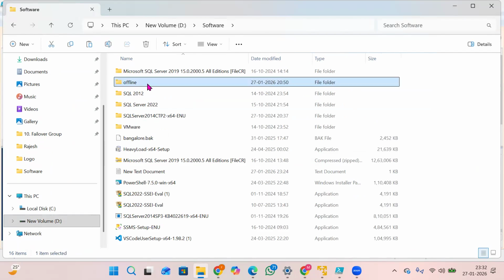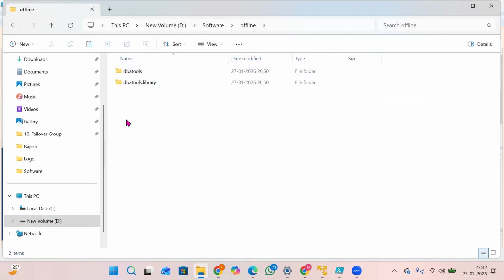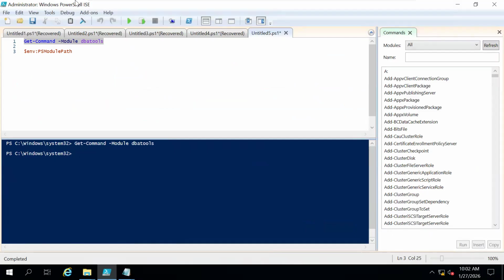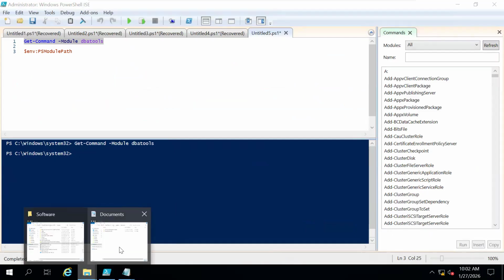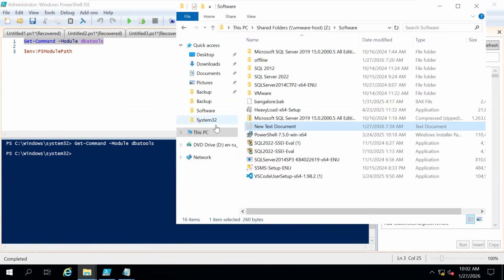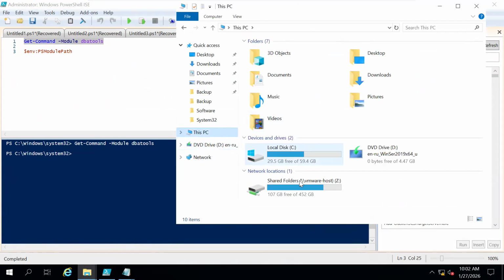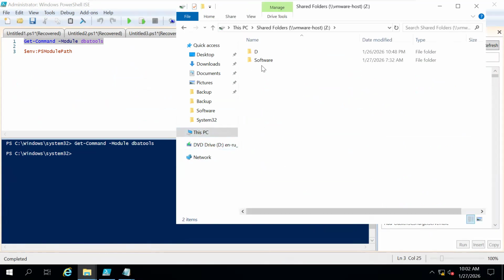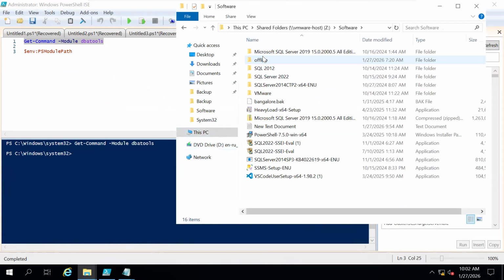In software, there is this folder. I copied this folder here, right? Because in my virtual machine, in node 2, I have already mapped this. So if you go to my PC here, you can see this is the directory, this is the software. Inside the software I have mapped it.